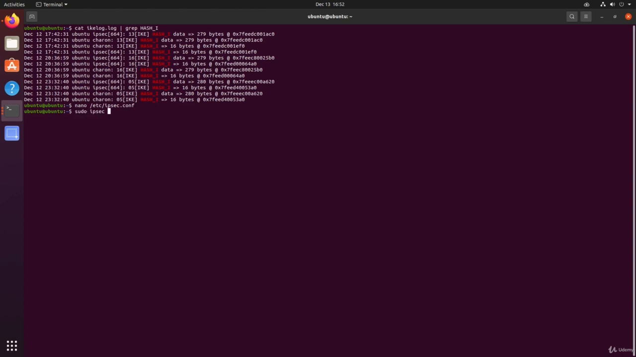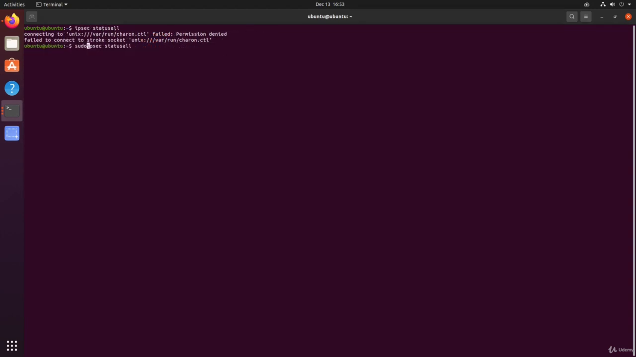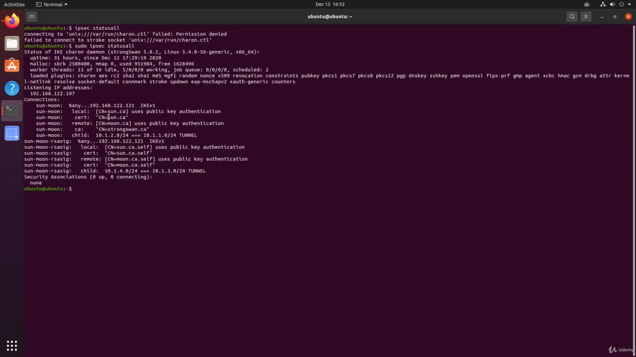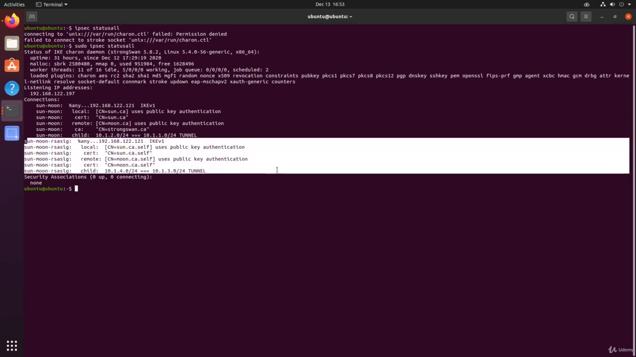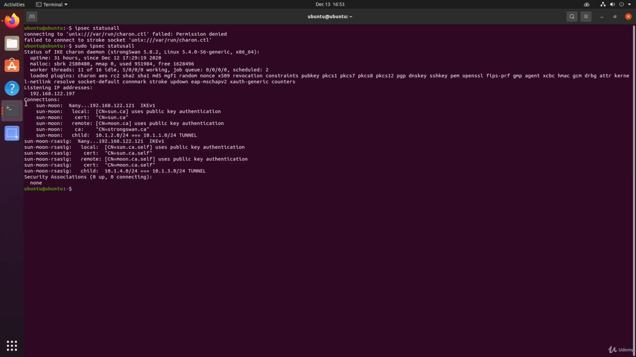First, let's run ipsec status to see if any connections are up. There is a connection currently in place. Let's bring it down to make sure the logs are only pertinent to the connection we will initiate. Okay, currently no connections are up. If we issue the command ipsec status all, we see what is currently configured as far as connections. There are two connections, one using PKI and another using RSA signatures.